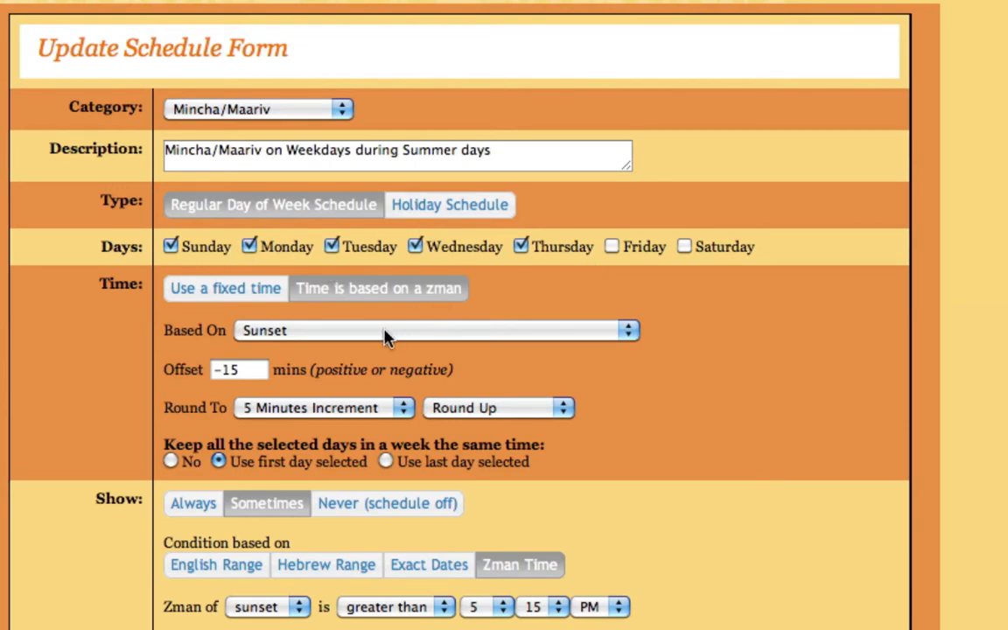And the time is always based off of sunset, factor offset of sunset, which is always 15 minutes, rounded to the nearest 5, and always keep that time throughout the week. Don't change the time based on sunset. Let's say you don't want the rounding to affect the time from Sunday to Friday, for example.